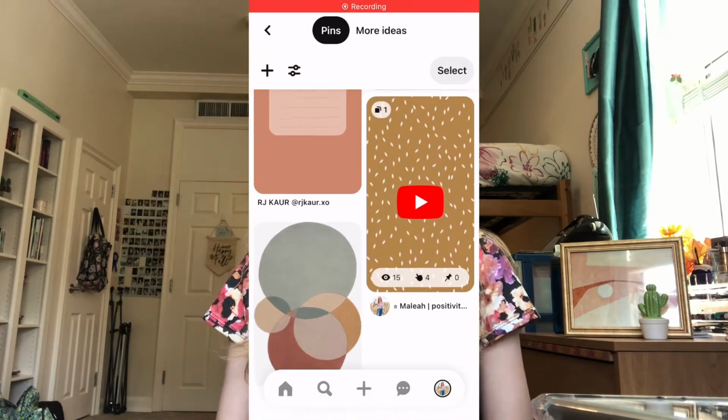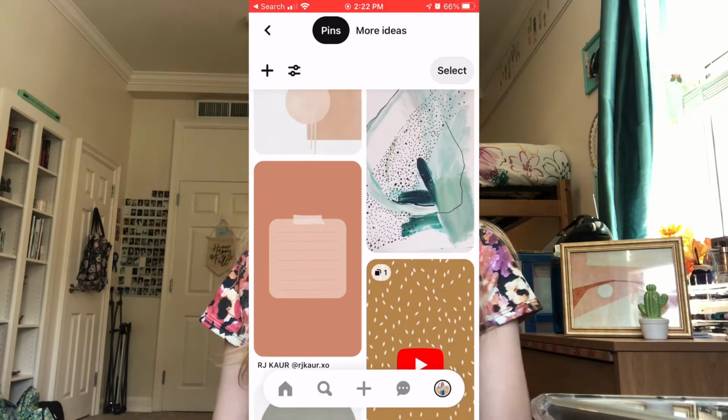Once you've done this and you've gotten your apps how you like them and you're ready to customize with widgets and app icons, I suggest going on Pinterest and finding some cute wallpapers or backgrounds that you like and that you want to use.